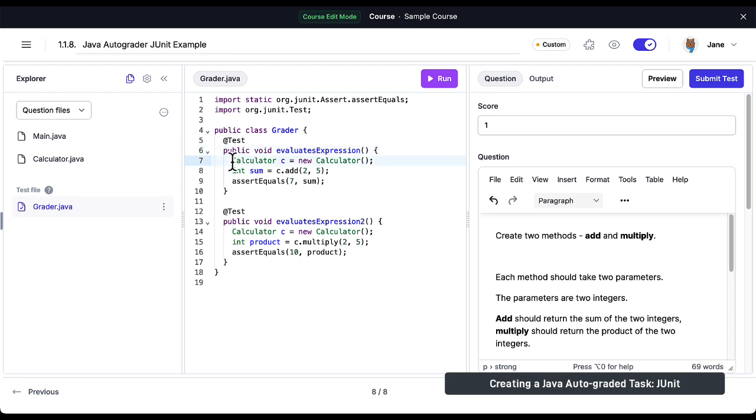Calculator c = new Calculator. This creates an instance of the calculator class. We need this object so we can work with add and multiply methods. Int sum is assigned c.add(2,5). This calls the add method on the calculator with arguments 2 and 5 and stores the result in sum. AssertEquals(7, sum). This checks whether the sum is equal to 7. If they're not equal, it will throw an error.